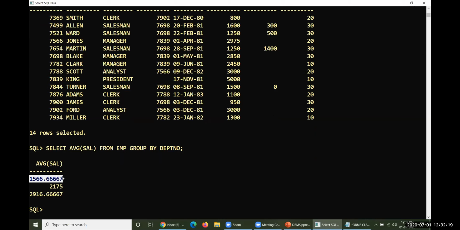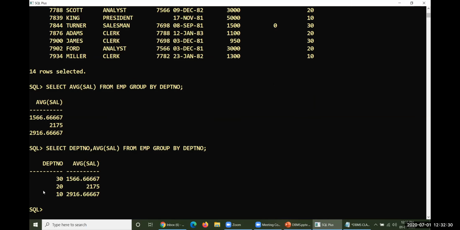Look at this, this is one average salary, this is another average salary, and this is another average salary. Here you could take DEPTNO, the department number, also. The 10th department has 1566 rupees, the 20th has 2175, and the 30th has 2916. So the people who are getting less than this one.